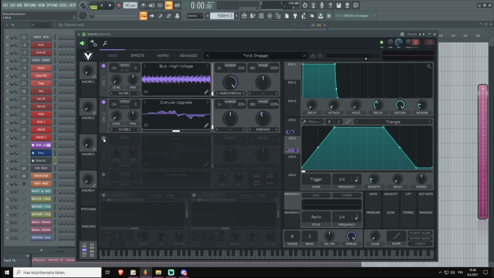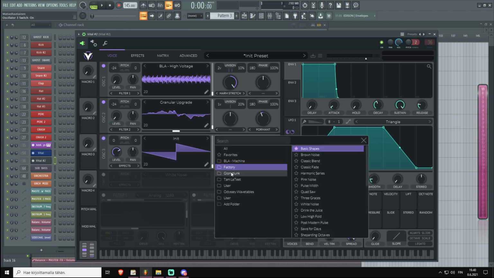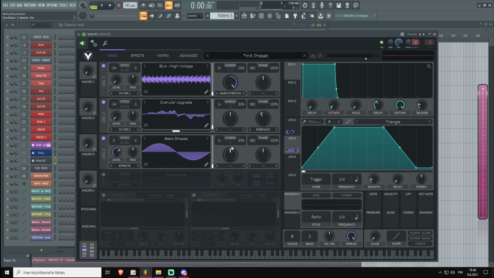I'm going to add a third oscillator and we will be using basic shapes for this one. I'm going to just go with the basic sine. This will be our sub oscillator. So let's pull it down 2 octaves, apply LFO 2 to the level and pull down the amount slightly. And let's choose this direct out. That way, none of the filtering or effects will be affecting our sub oscillator. We are kind of getting closer, but still have a lot of things to do.